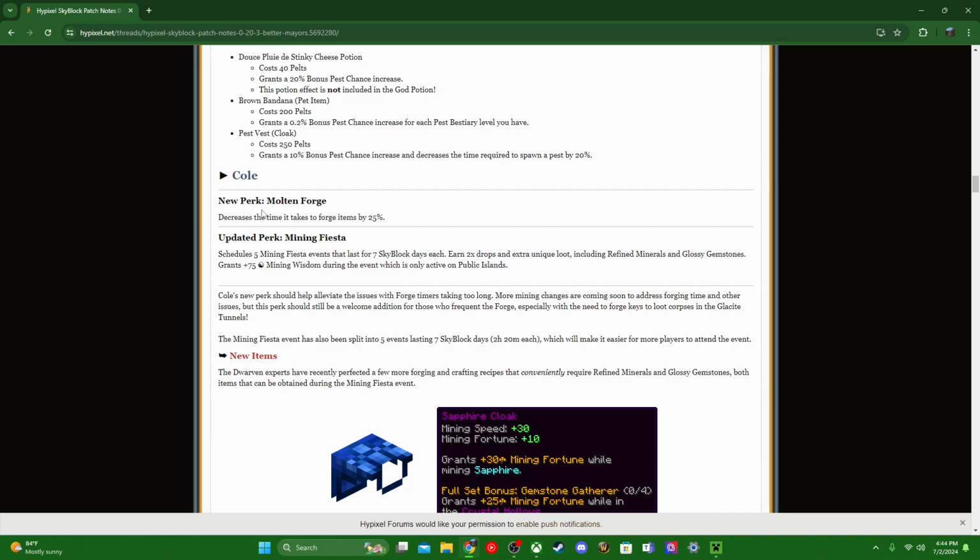Miracle is a new perk. Molten Forge decreases the time it takes to forge items by 25%. They updated the perk Mining Fiesta. He now schedules 5 Mining Fiesta events that last 7 SkyBlock days each, earning x2 drops and unique loot, including refined minerals and glossy gemstones.